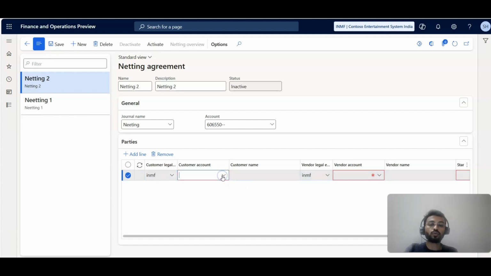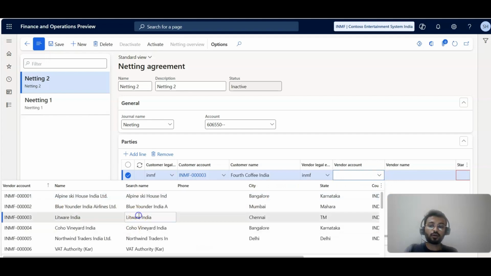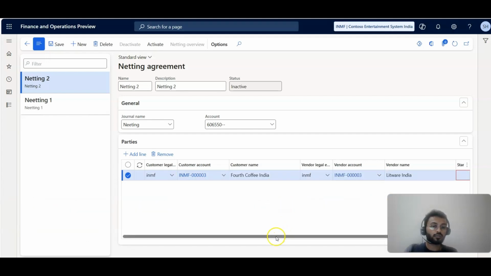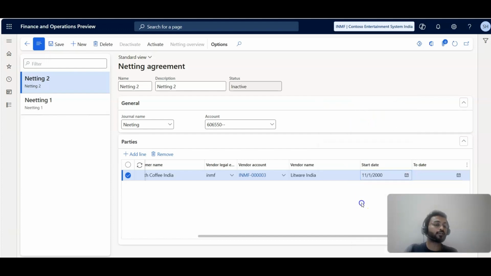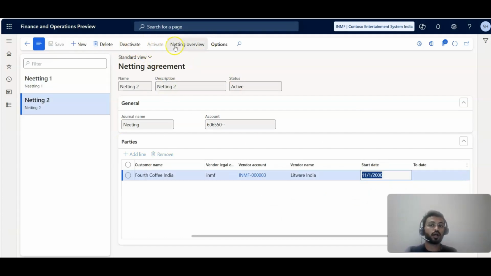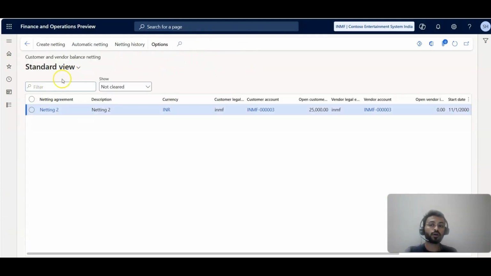Right now I am selecting one customer, Fourth Coffee India Limited, and also one vendor, and I need to select the start date from which all the open transactions will be found for netting. So this start date is important. As per your requirement, you can select this start date, then activate this netting agreement, and then the netting overview tab will be enabled.